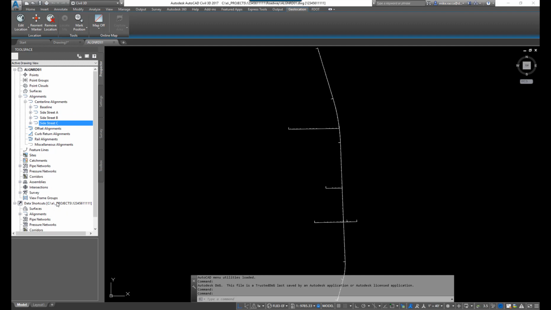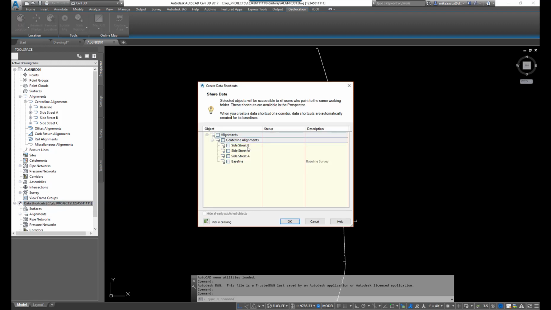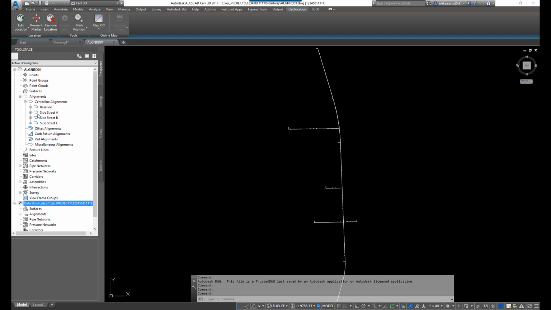Let's go down here and right click on Data Shortcuts, and I'm going to choose Create Data Shortcuts. Civil 3D is going to scan my drawing and find that these are the available shareable objects that are in my drawing. So I can just select alignments, and it'll go ahead and select all of them for me, and it lets me know the status of those is to be added. Go ahead and click OK. I'm going to roll this back up.